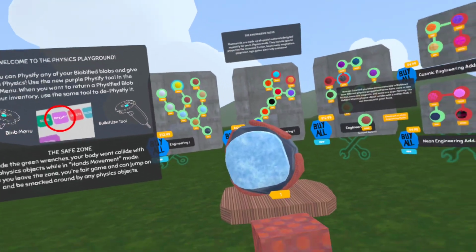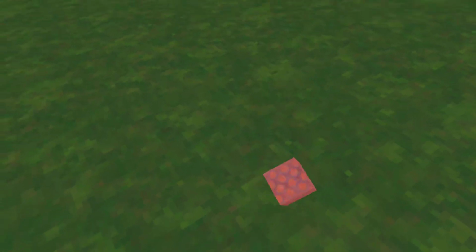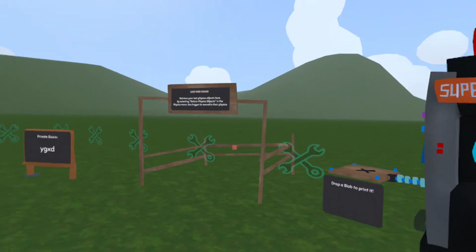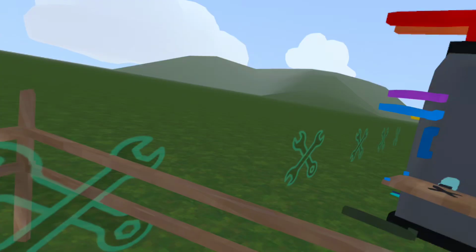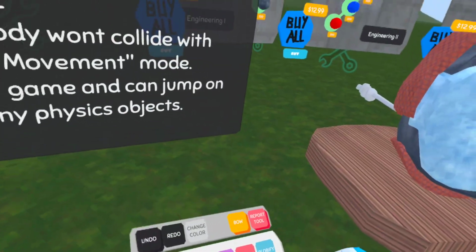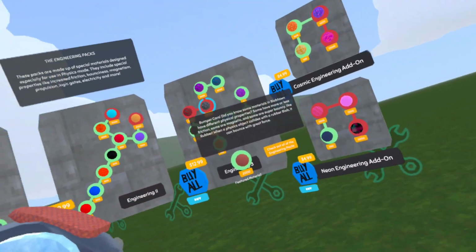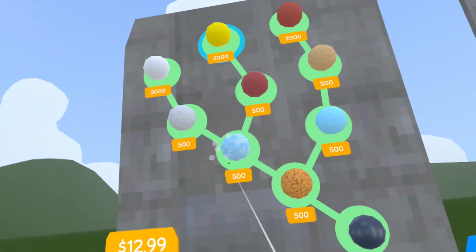If you're making something that bounces, just use this. Look, see, it bounces. If you're making something that bounces, like a bumper cart or something, then I recommend using that. Now for ice.